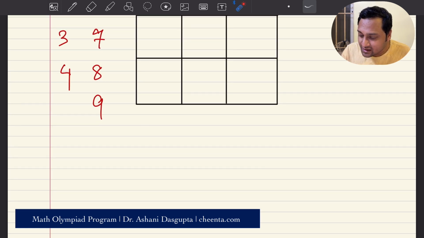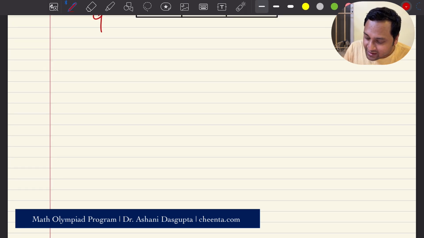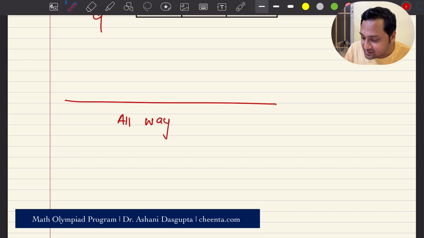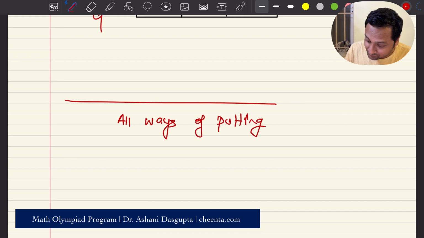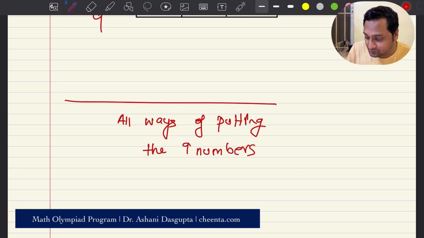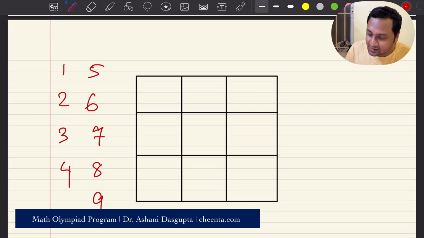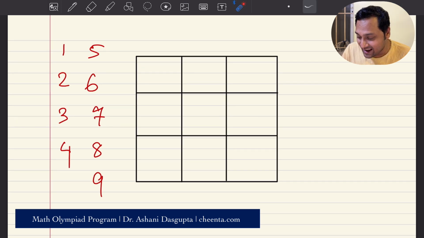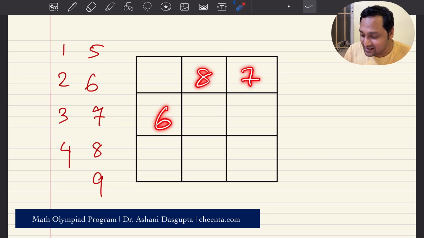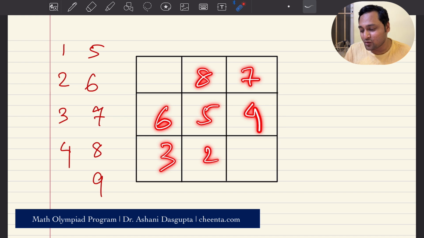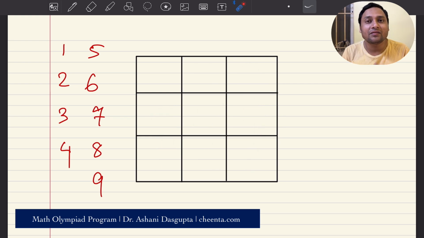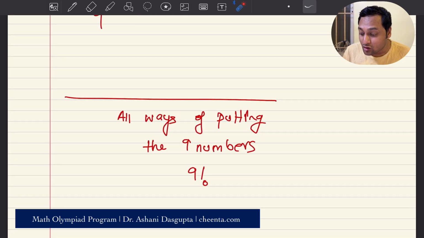So basically, you want to calculate all possible ways of putting the 9 numbers. So that's just 9 factorial because it's a grid of 9 spots. 9, 8, 7, 6, 5, 4, 3, 2, 1. You multiply all of that out, that's 9 factorial. That's all possible cases. Okay?